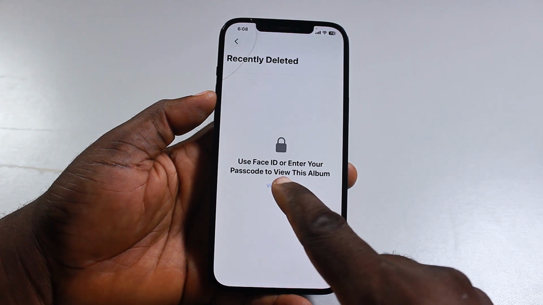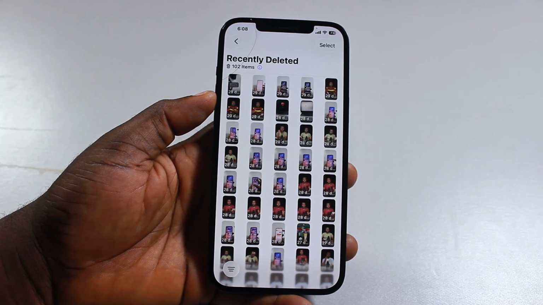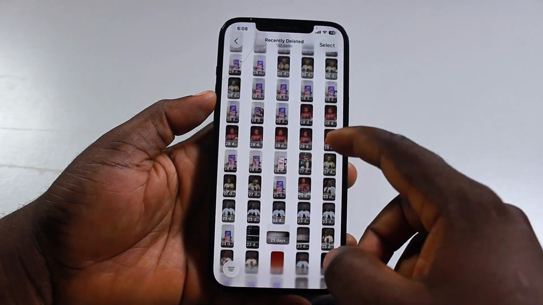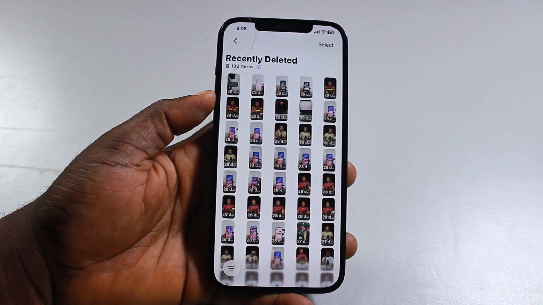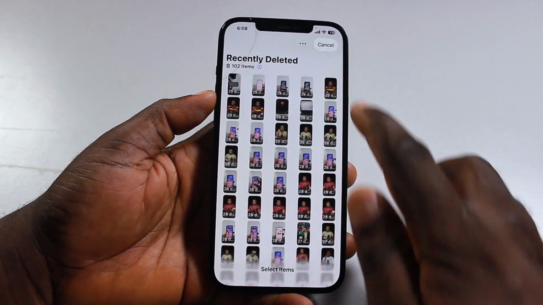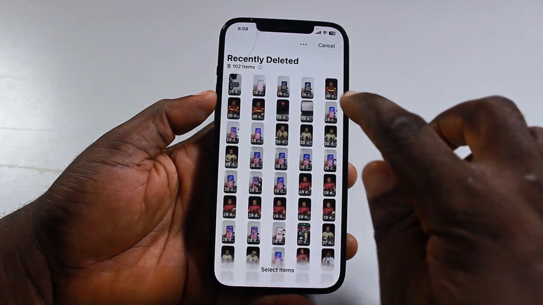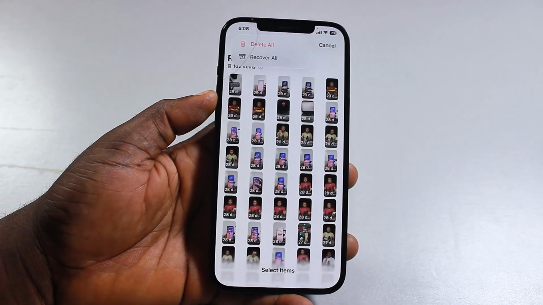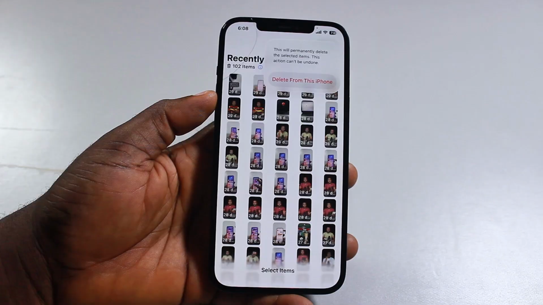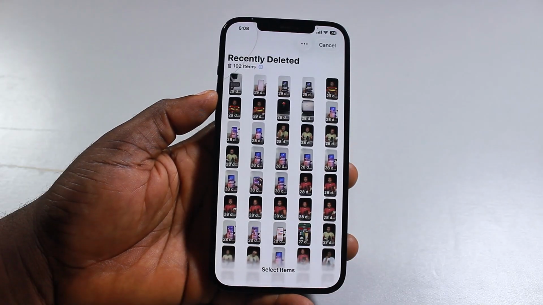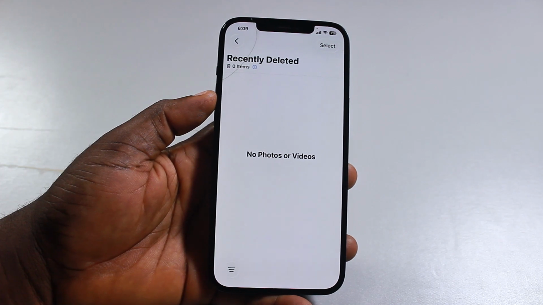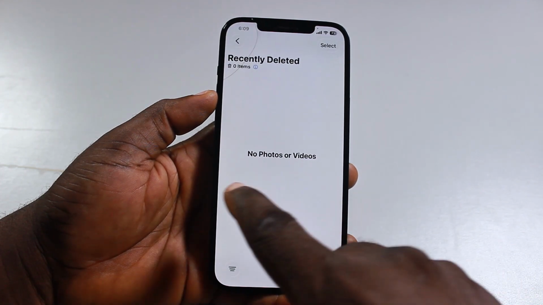Click on View Album to use your Face ID or passcode to access the recently deleted photos and videos on your iPhone. Now, to delete all your recently deleted files on the Photos app, click on Select at top right. Then, click on the three dots at top right as well. Locate and click on Delete All. Then, click on Delete from this iPhone. And then, you should see all the recently deleted photos and videos deleted, and then you are good.